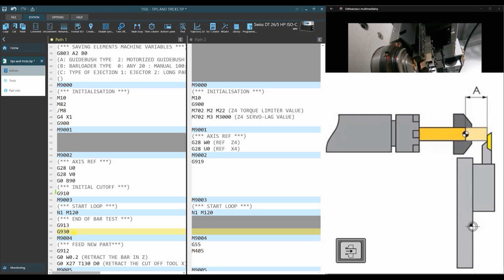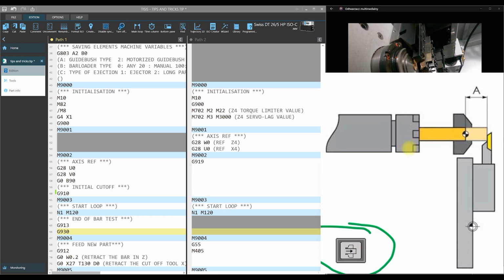G930. This macro checks the state of a button work with material, this button, on a machine control panel. If this button is off, then the program is executed without machining of a bar. First, a bar is retracted by distance A into guide bush, and then its movement is blocked. The value of parameter A is calculated by default, but of course we can change it.